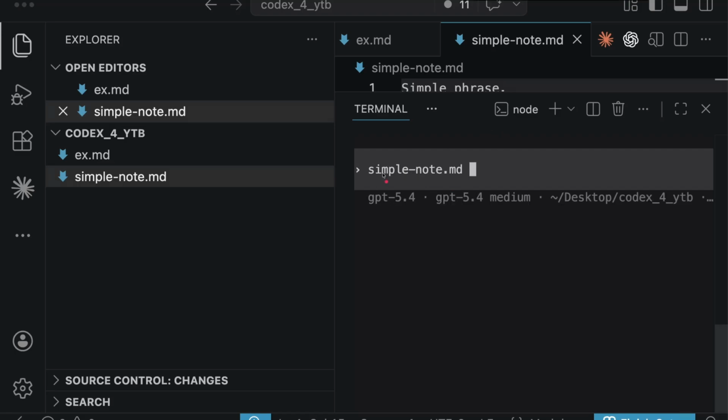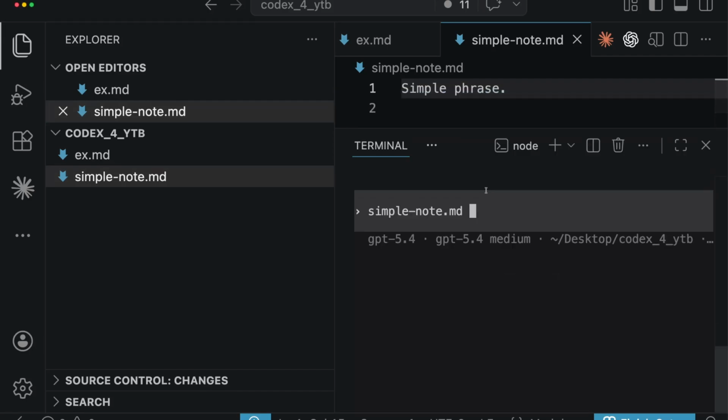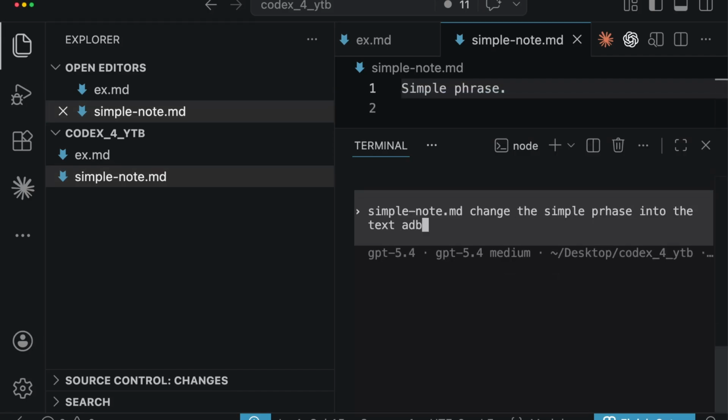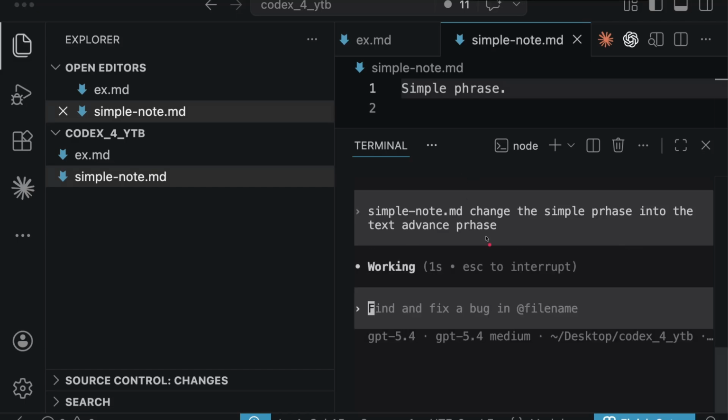Press tab, and you can see that you just chose this one. So Codex doesn't have to search for it. You are just going to present it and say, here I want to change the simple phrase into something else. So change the simple phrase into the text advanced phrase, and that would be it. And you don't have to worry about maybe mistyping some words. Codex will know what you're saying.